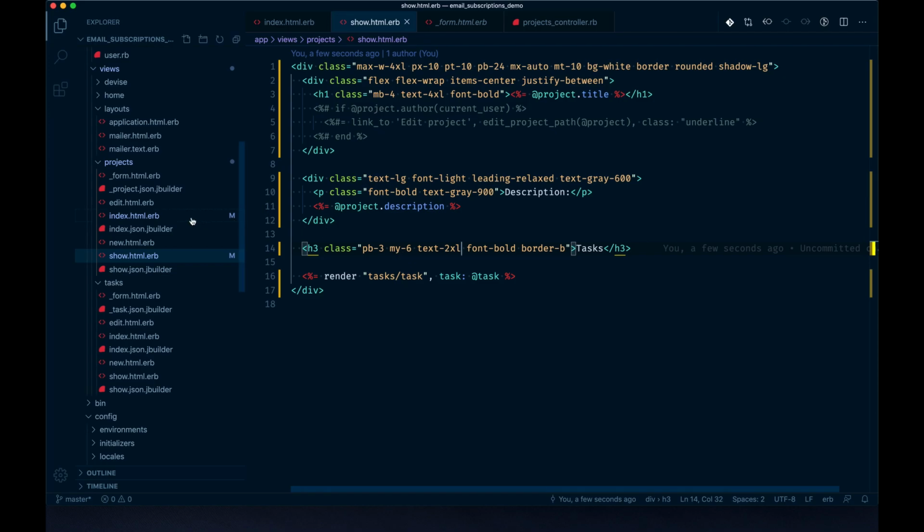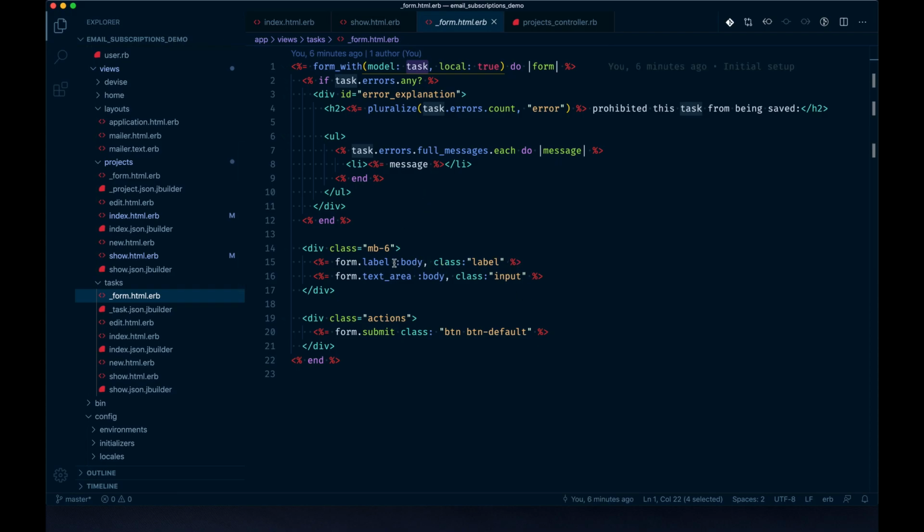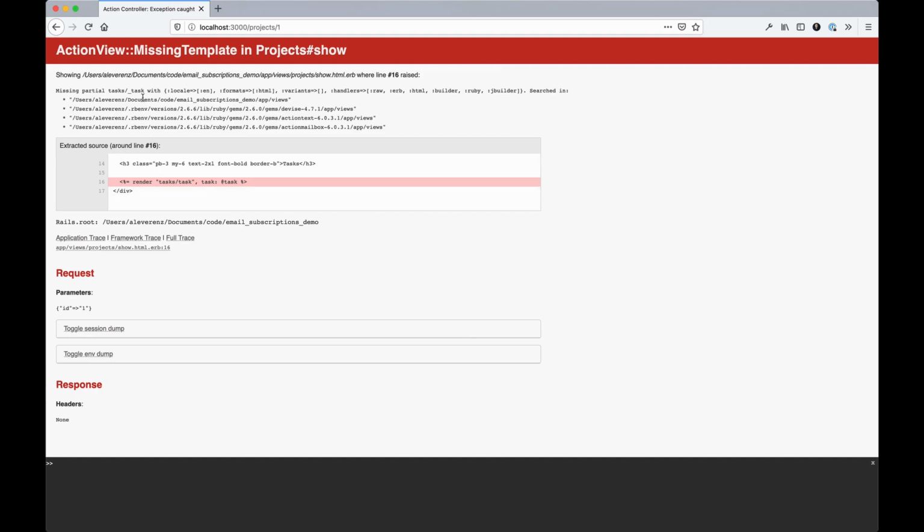Our task form, we probably need to say task form. We have body, but that doesn't really tell me what that really is. So we could say add a task as an alternative to the label itself. And then we can just render that on the page. See if we get an error.